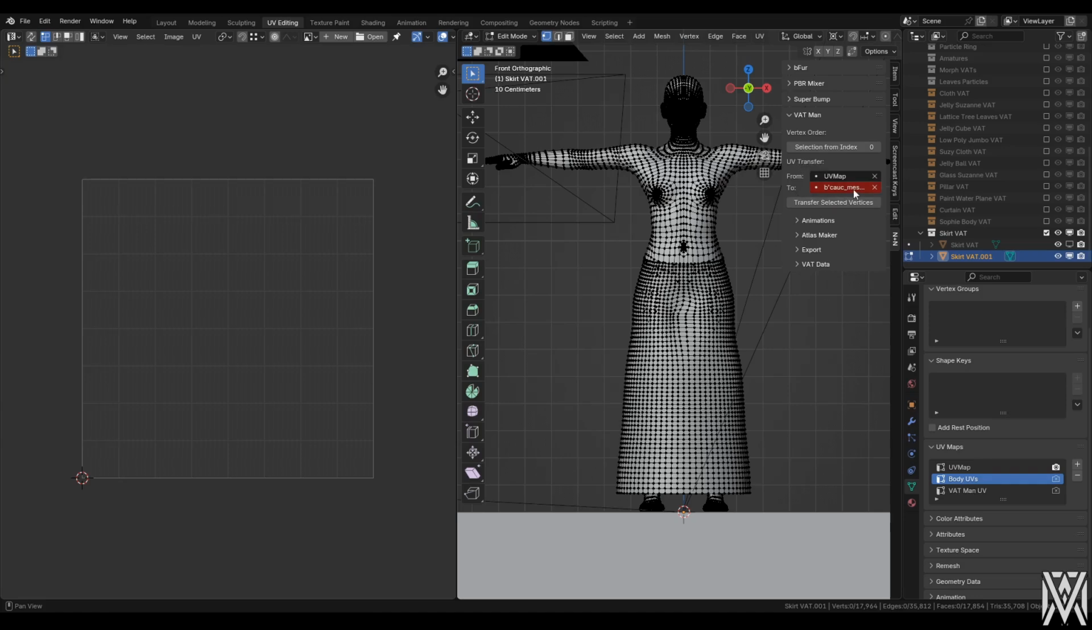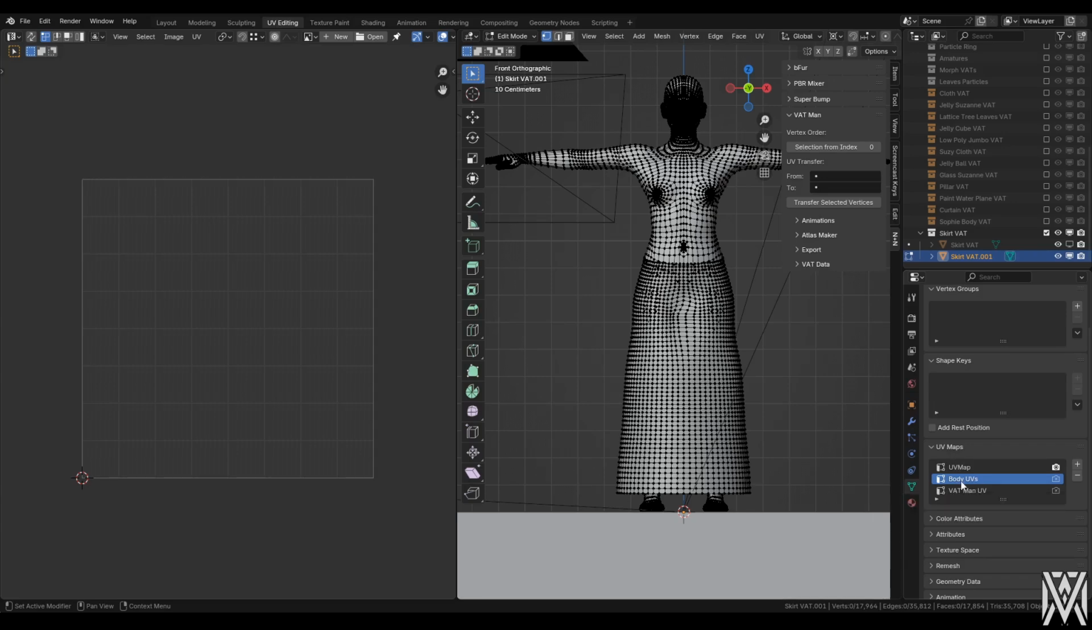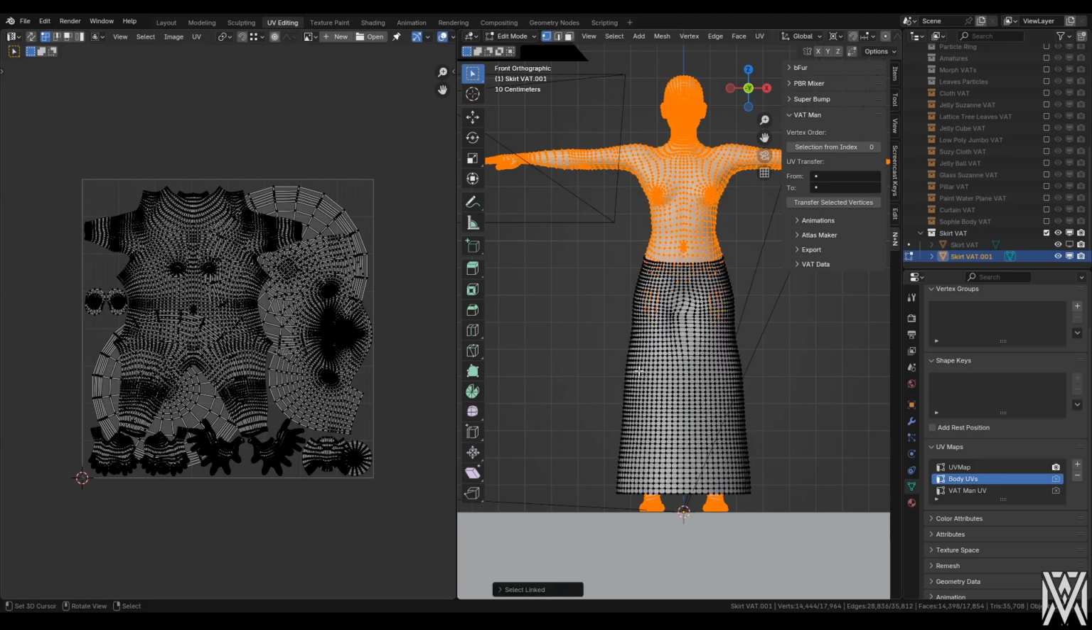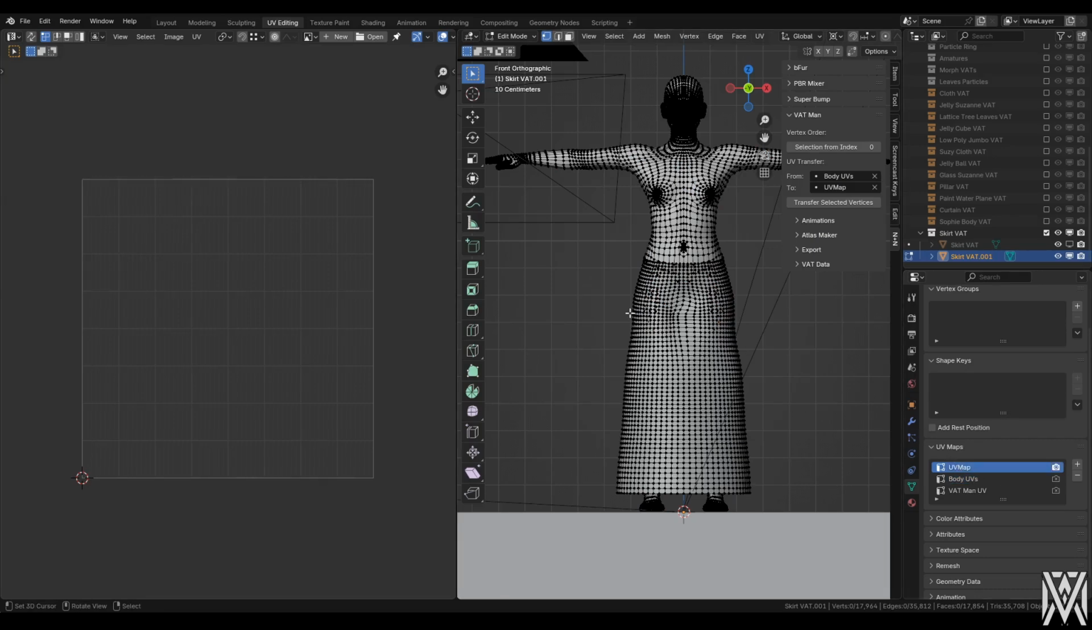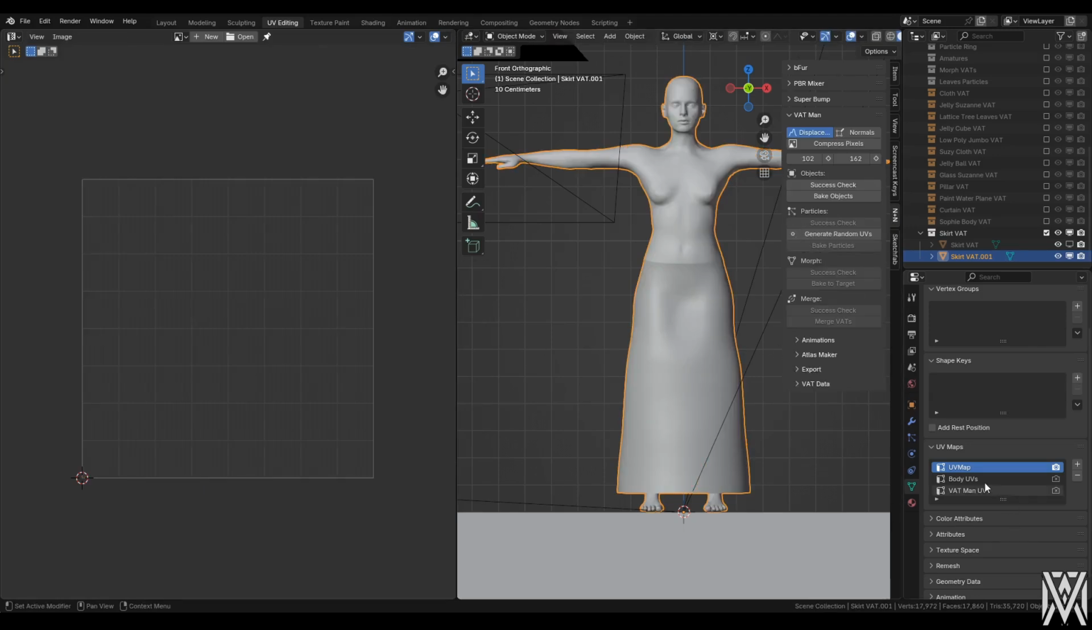Here we have UV transfer options, and we can transfer the UV coordinates for selected vertices from one map to another. So I'm going to transfer the UV coordinates from body UVs to the UV map by selecting all vertices and then deselecting the skirt. Here I can see the UV coordinates for the body, for the eyes, but no skirt there. I'm going to select to transfer the UVs from body UVs to UV map. Transfer the selected vertices, and now if I take a look at the UV map and select all vertices, you'll see I have all UV coordinates in one map and ready to go.